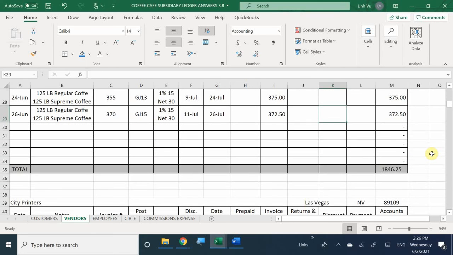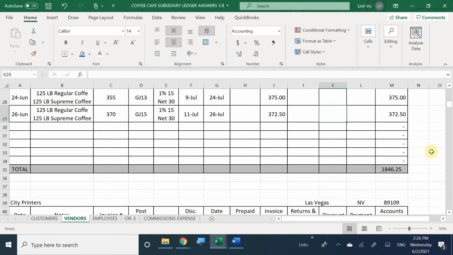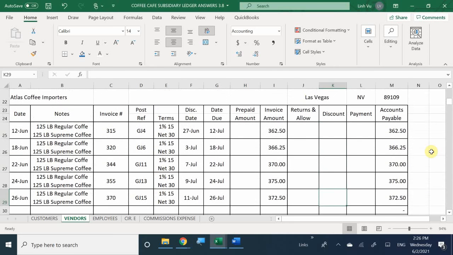Give you a balance of $1,846.25. Yep. Good. Was that $1,846.25? Mm-hmm. $1,846.25. Yes. Once we're all caught up, we'll have to do the inventory. I'm good.